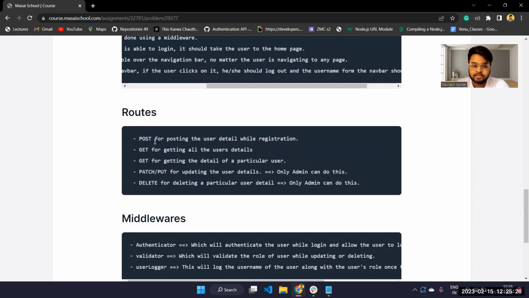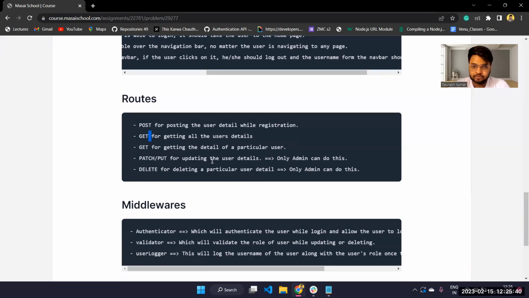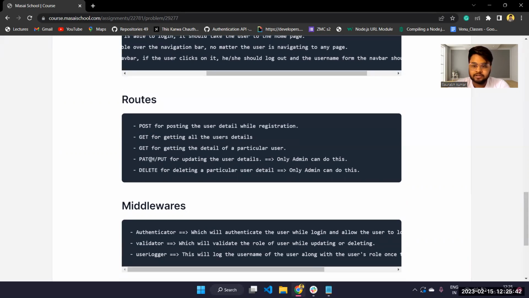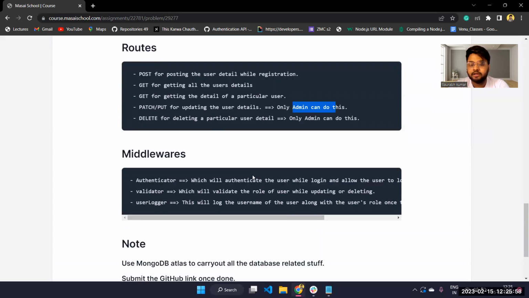The routes we have to make are post and get. The post route is for posting the user details from the registration form. Get all the users' details. Get for getting the details of a particular user. And patch or put for updating the user details or anything, which will be done only by the admin. We also need to create a delete route, where we can delete any particular user if not required.